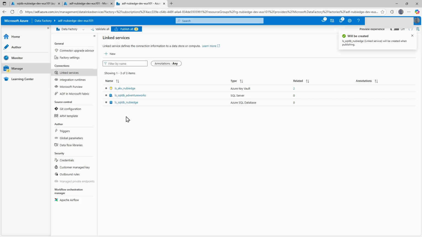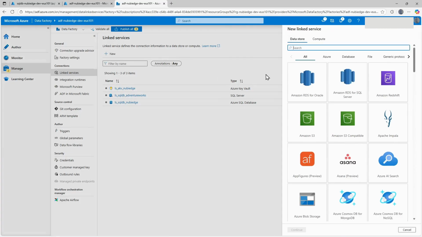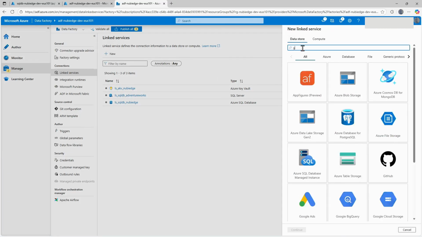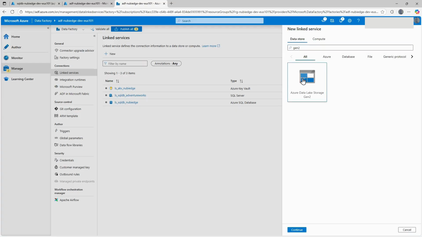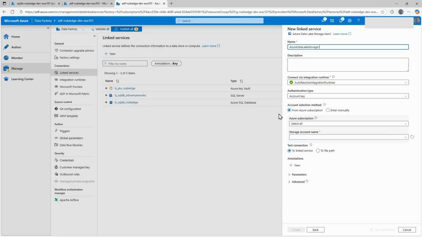Okay, the last one is a link service to the ADLS storage. That is also a very simple process. Just click on that one and then type on Gen2. Then you continue like that. So I will go ahead and create this one and I will meet you on the next video.